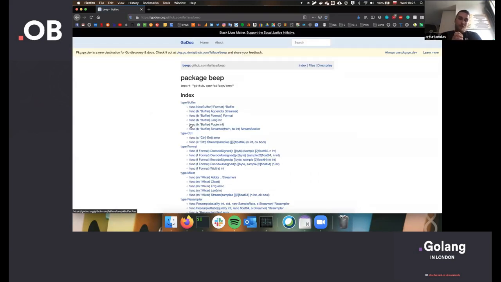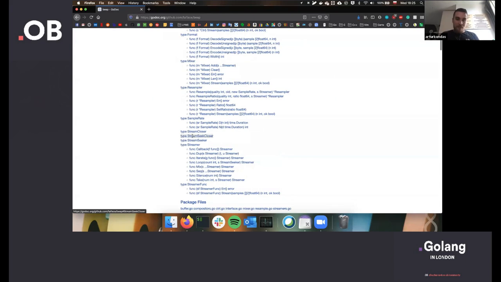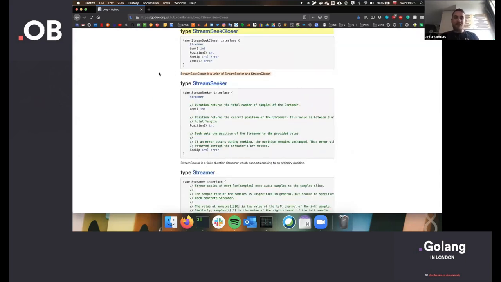Behind the Godocs, there is an idea that every single word matters. As you said, in Java the documentation is going to be obscenely huge. That is how Java is. It is an enterprise language, so it has to cover all the angles. Whereas in Go, the documentation is very straight to the point. It will literally define the function in one sentence or less. So if we choose anything, here you go. StreamCloser is a union of Streamer and Closer. We can go deeper and see what every single one does.